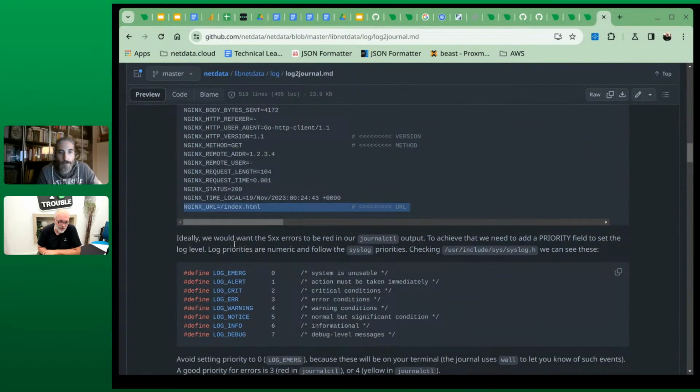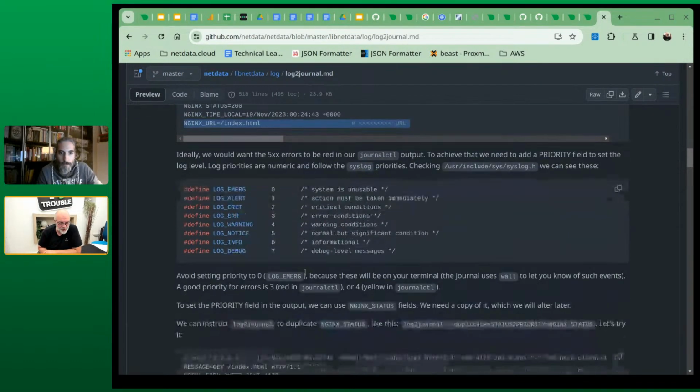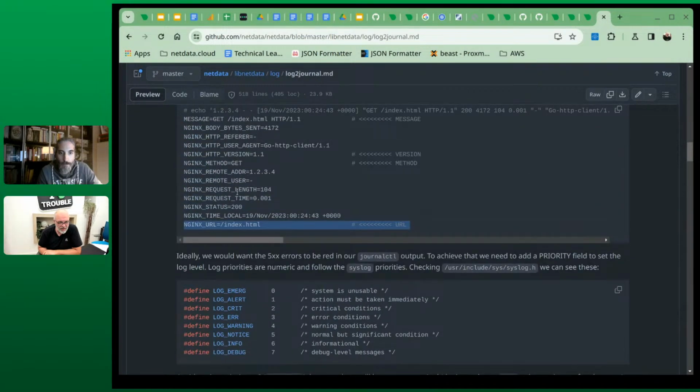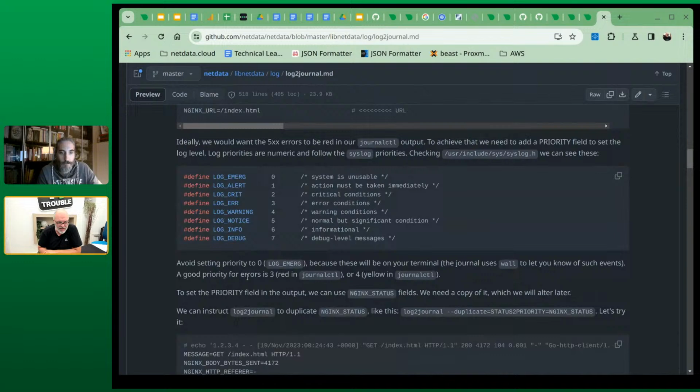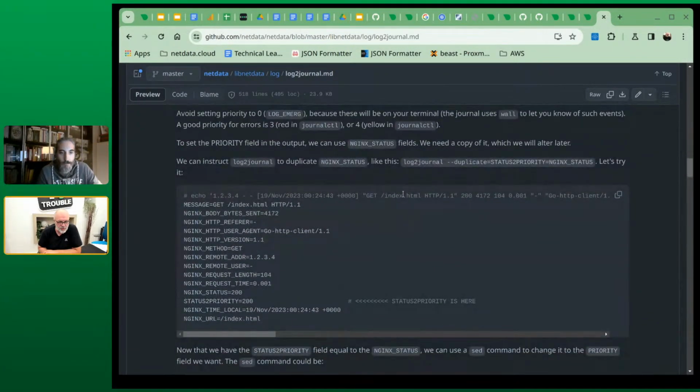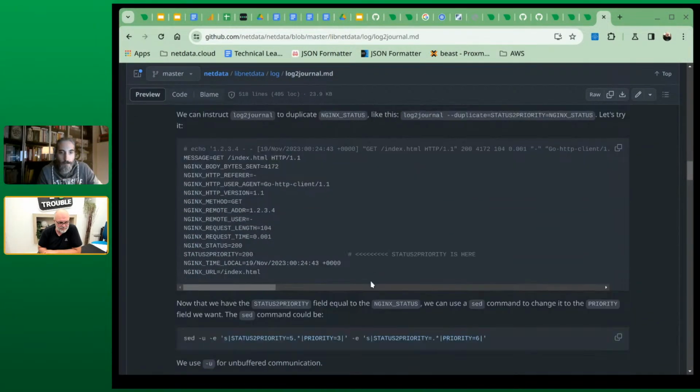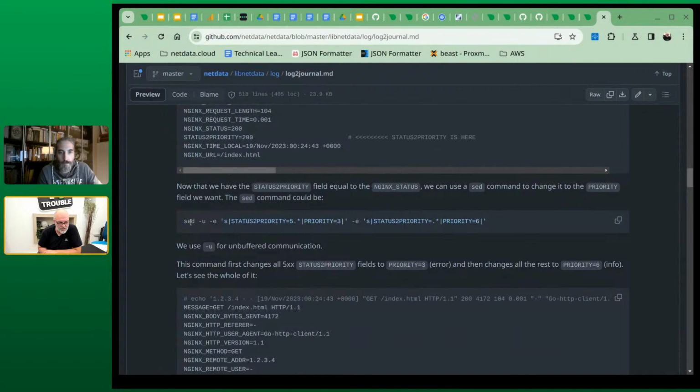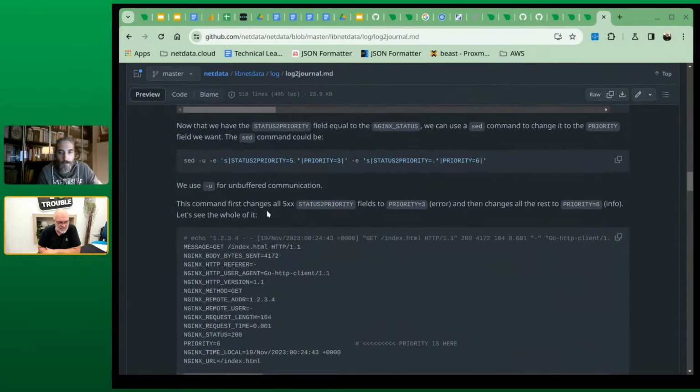Now, in this example, I will update this document because this can be done now without sed. I was rewriting some of the fields, I think, in order to get the priority of systemd journal. I explained how this is done, and I used sed for that. But this is not needed now because log to journal can do it by itself.